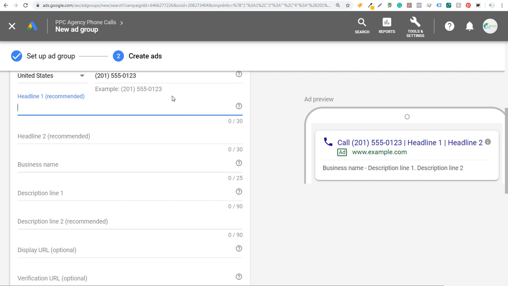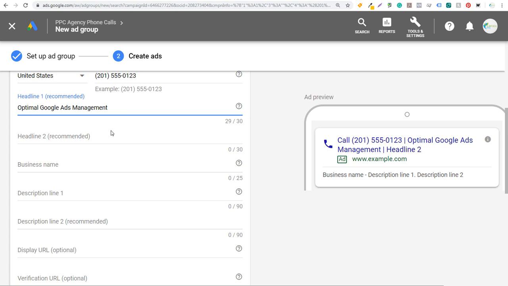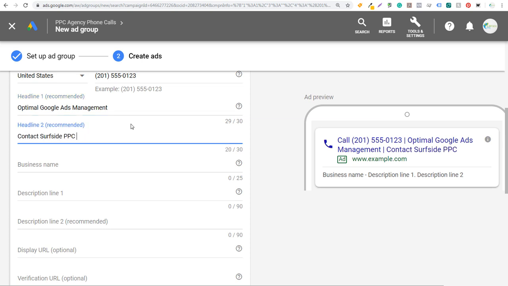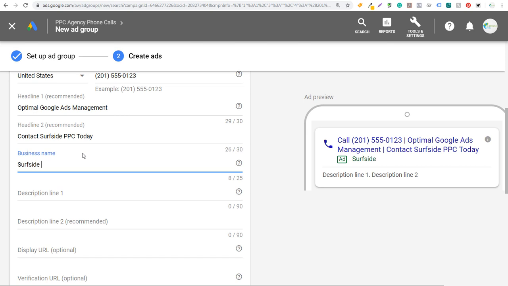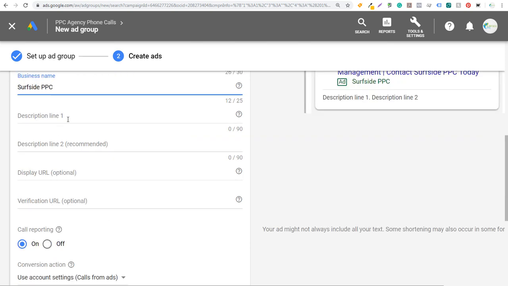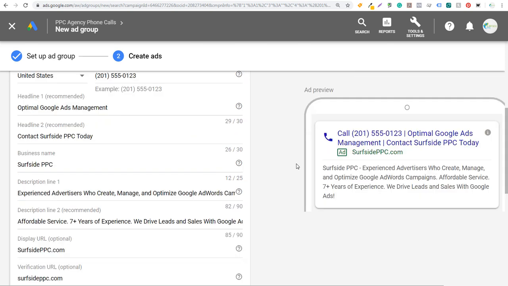Headline 1 is, okay, so we'll do optimal Google Ads Management. We'll say contact Surfside PPC today. So the same thing for headline 2. So now you can see, people can see call 201-555-0123, optimal Google Ads Management, contact Surfside PPC today. Same thing here. So business name, Surfside PPC. We want to enter our description lines. Okay, so same thing here.